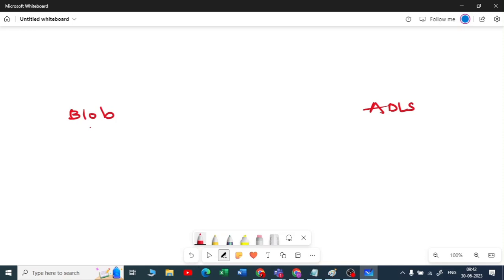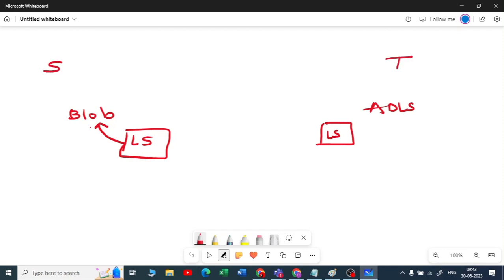So what is the first thing? First thing is I want an LS, that is a linked service. I want to make a connection from the linked service to a blob. This is my first linked service. Second, I'll create one more linked service for my target. I'll call this my source and this my target. So I'll create one more linked service that will connect to my ADLS. So let us create two linked services, and again I'll come back to this whiteboard.